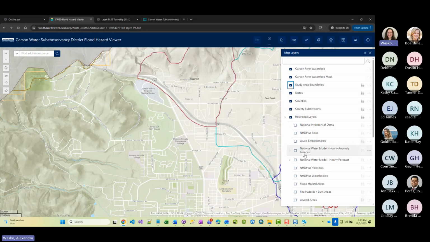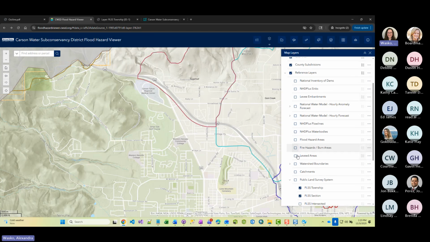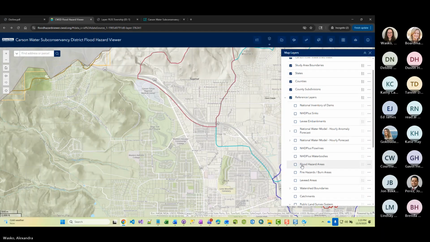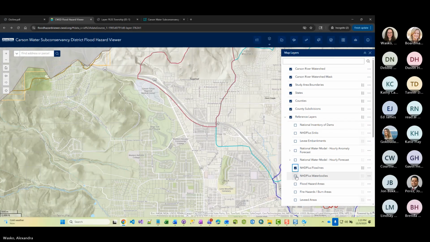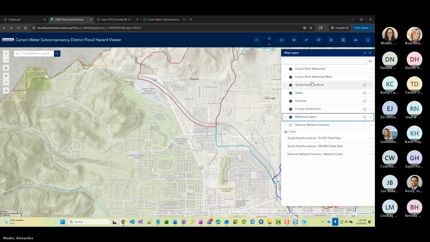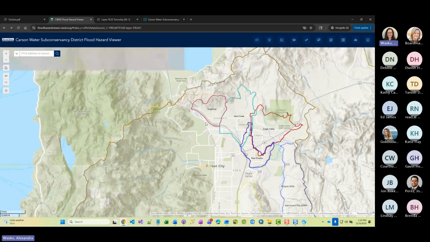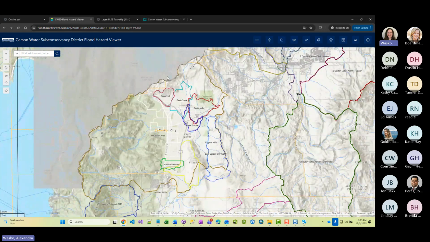Turn our layers back on that we would like to see. All right, we'll move on now to our select study widget, which is one of our customizations that we developed for this application specifically.